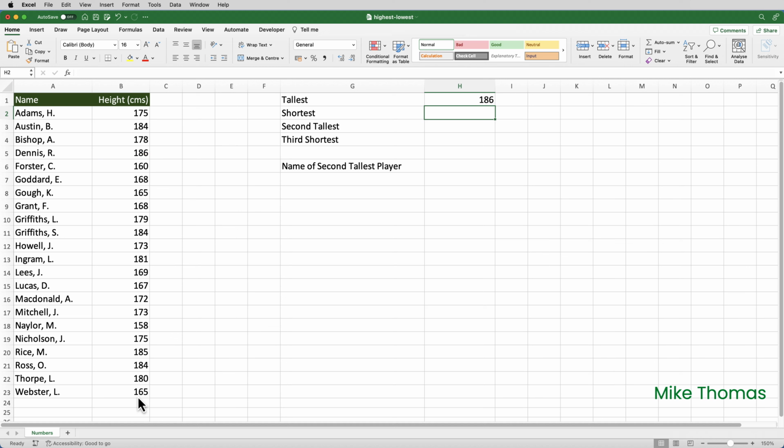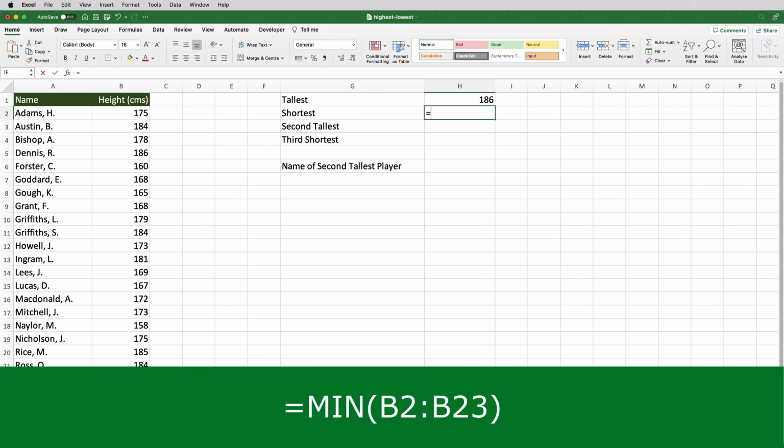For the shortest, I need to know the lowest value in that range, and to do that, I'll use the MIN function. So equals MIN, open brackets, B2 to B23, close brackets, and enter.